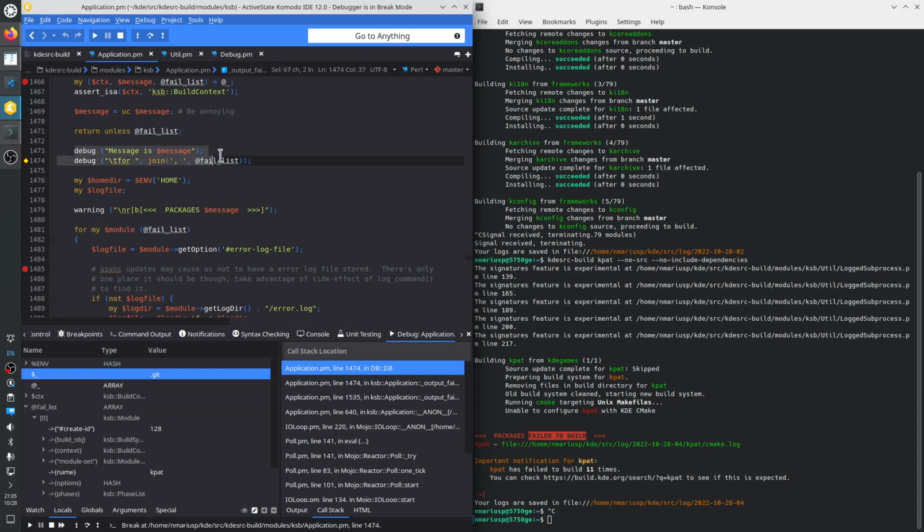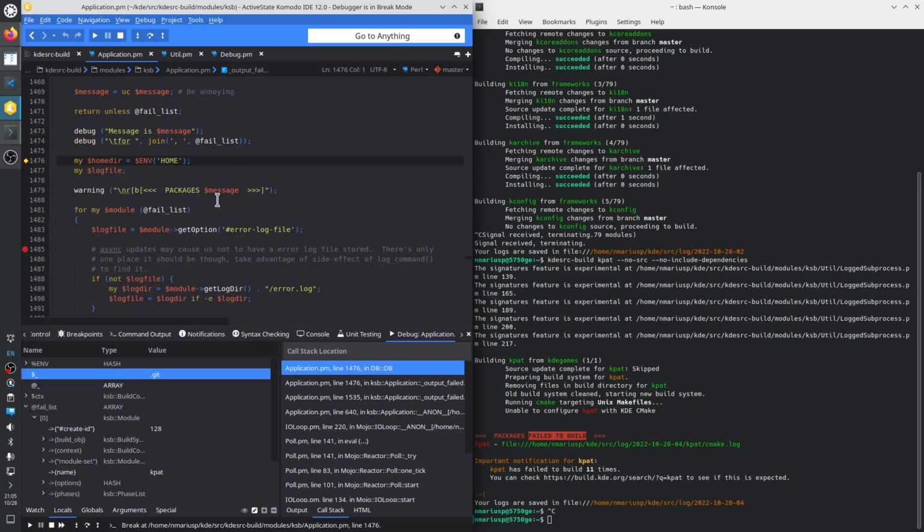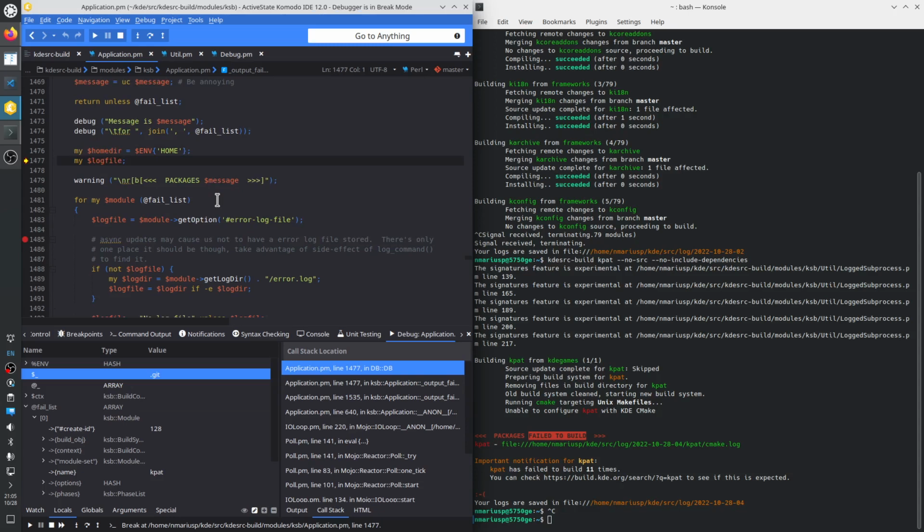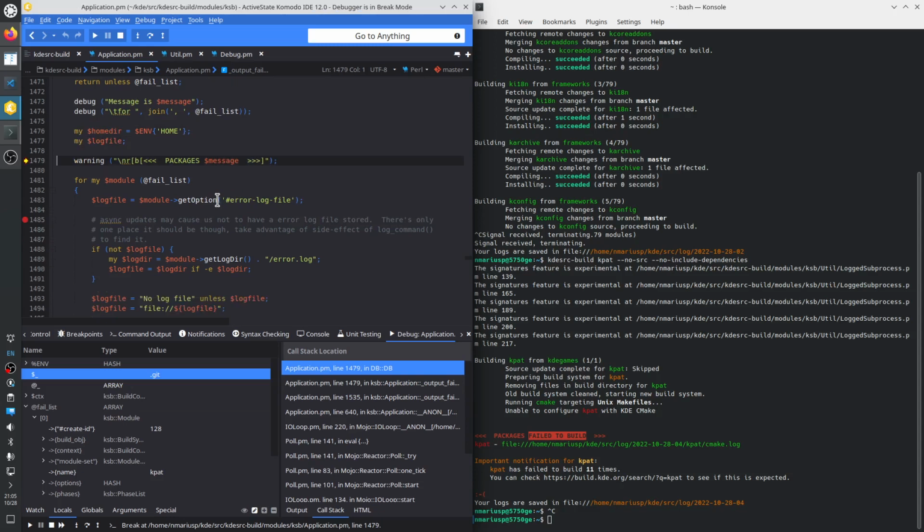Okay, so these two things actually are not executed. Then this variable is not needed. Then the log file. This thing is actually written.